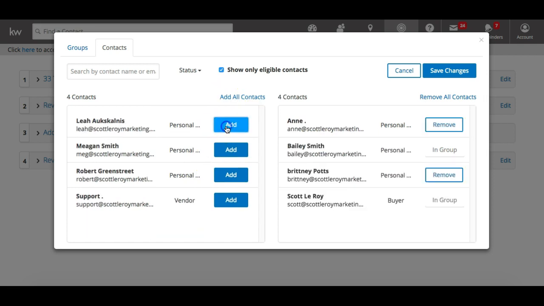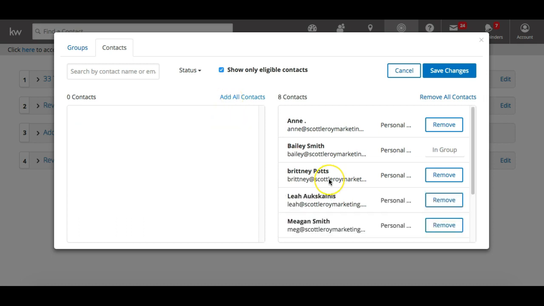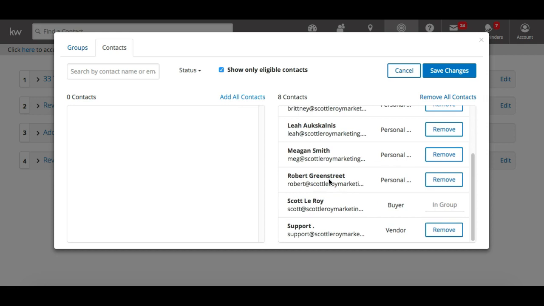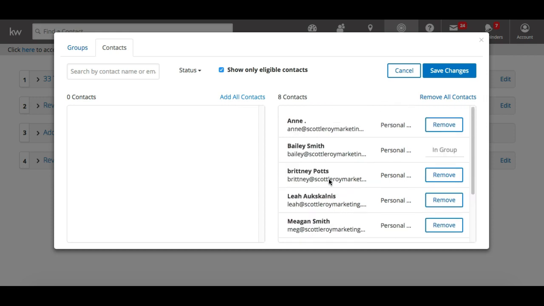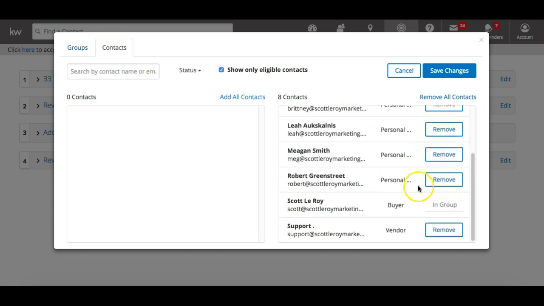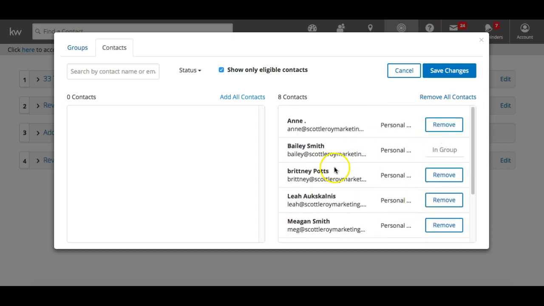And yeah, so let's just go ahead and add everybody. You can either add people individually by clicking the add button, or if you just want to add everybody, go ahead and click this Add All Contacts button. And there we go. So now over here on the right, it's showing everybody who's on the campaign. So if you wanted to remove people, you could. You can just click this Remove button here. Since me and Scott are in a group, we would have to remove the group totally to get us off this.